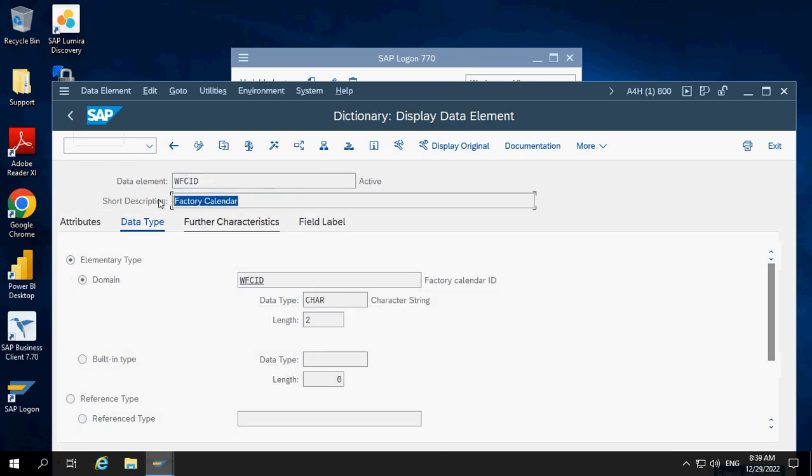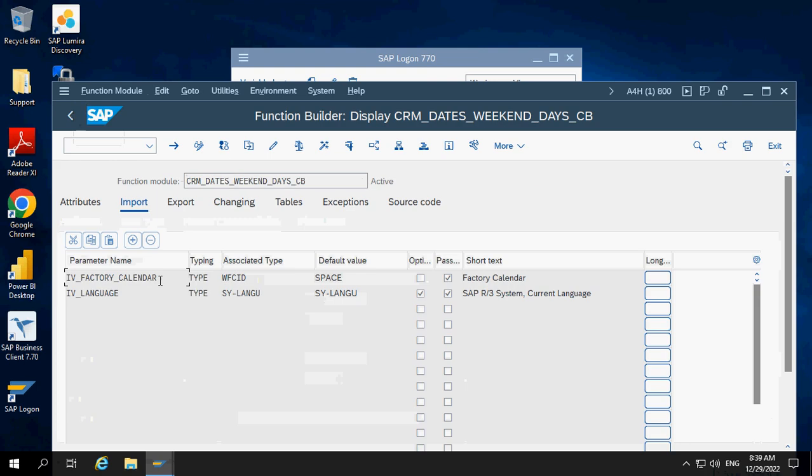Factory calendar data element. Go back. So this is going to act as a variable, a single value. It can accept a single value as input when you pass a data element. Let's say if you pass a structure here, it acts as a work area. Structure or table, both. Even if you pass the table, it's going to act as a work area only. I'll show you how to pass internal table data as input, we'll discuss that later.